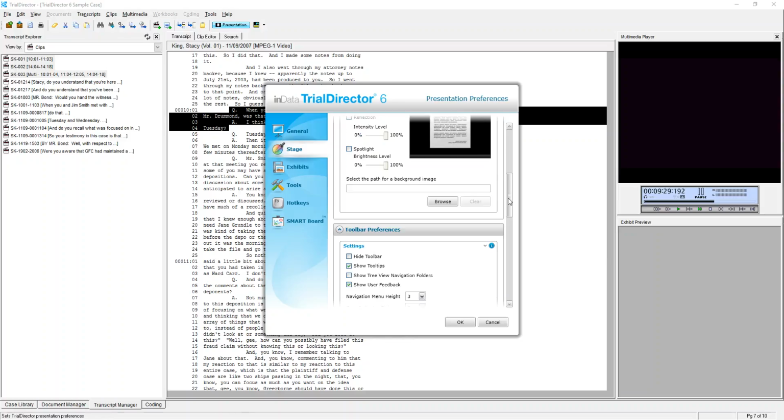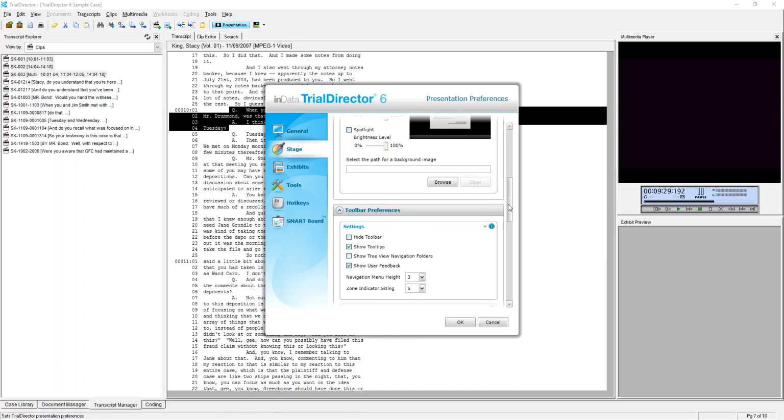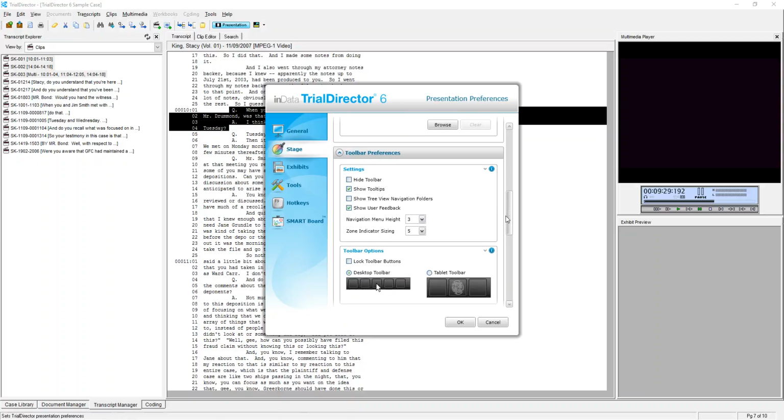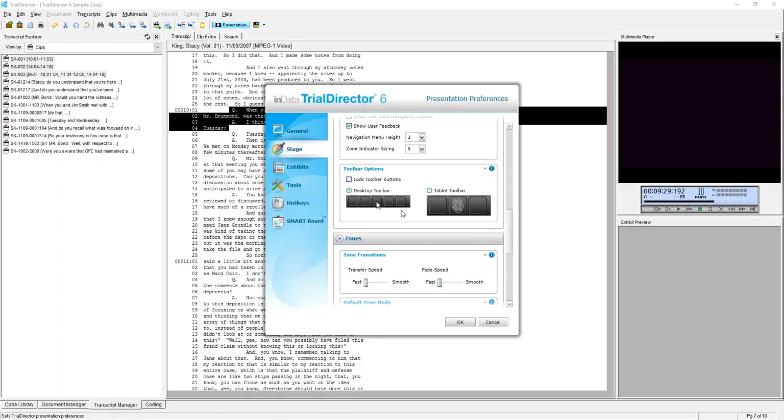This is some toolbar options. I don't think that it works all that well. The icons are a little small. That might just be because I'm getting older here, but even when you do tablet toolbar, it doesn't really help you as much when you're using the PC version of the program.